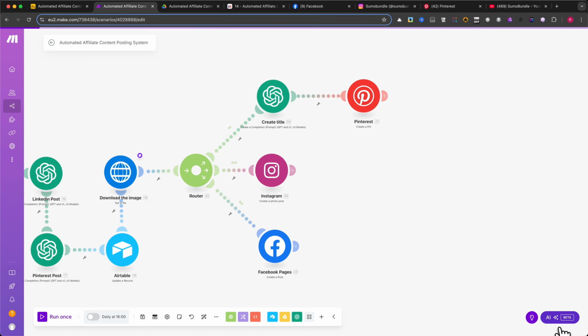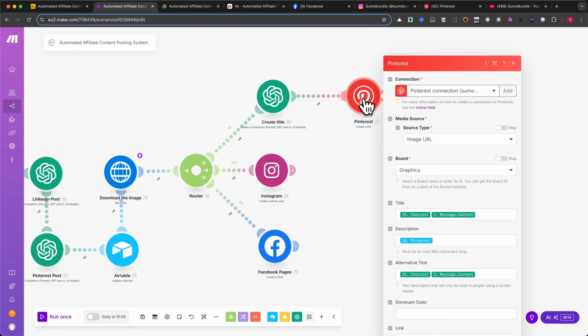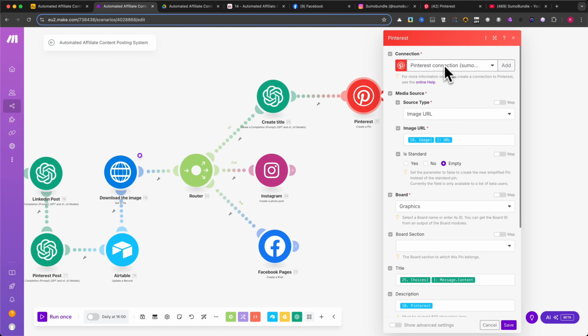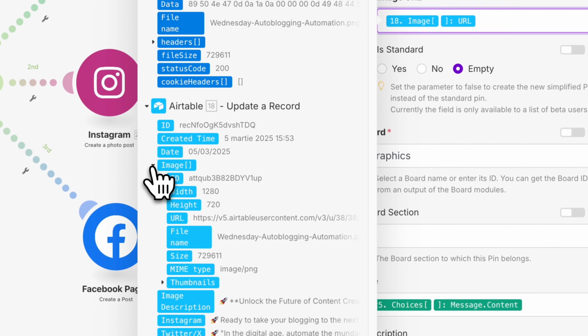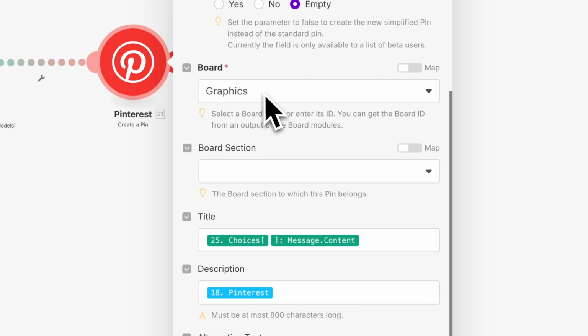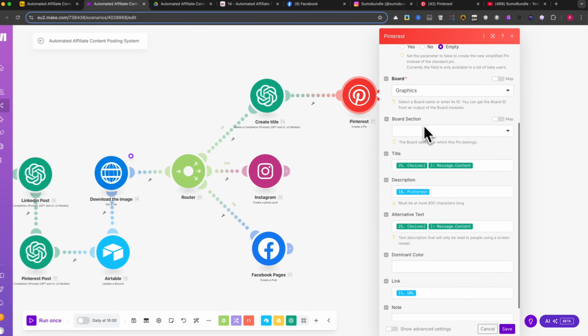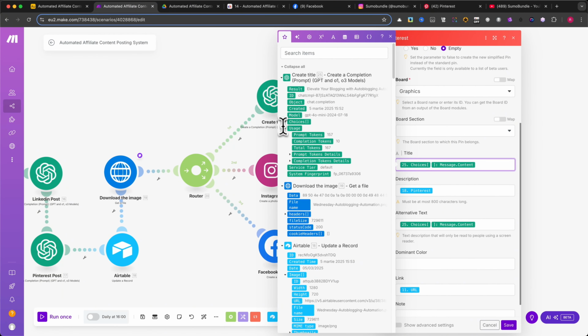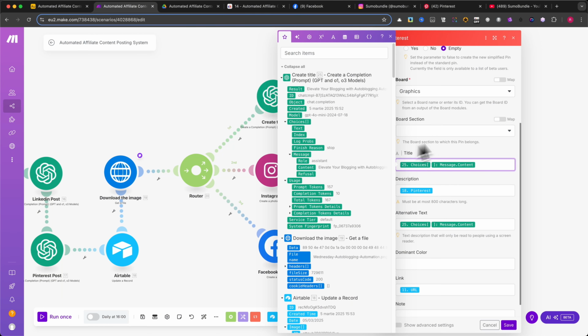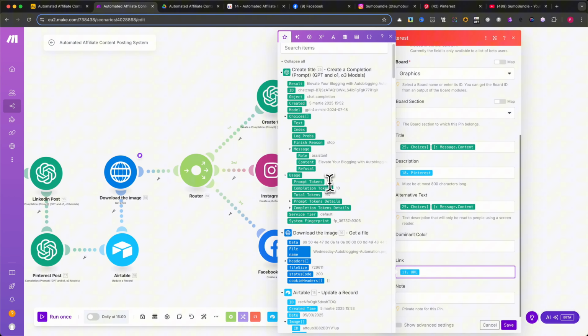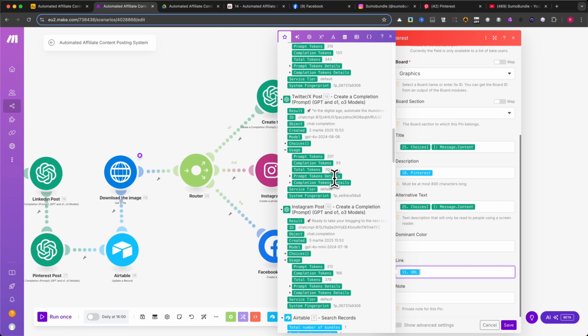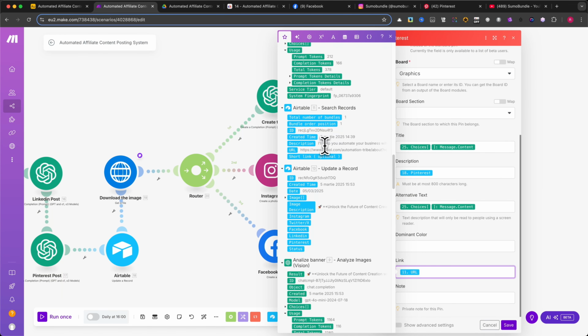Now that we have the title and description, let's complete the Pinterest create a pin module. Create a connection to Pinterest. Select the media source type. Set it to image URL. Map the image field. Use the image link from Airtable. Select a board. Choose where you want the pin to be posted. Use the AI-generated title from the previous module. For description, take it from Airtable, Pinterest caption. For alternative text, use the title again. And for the link, map from settings table. Choose either the full affiliate link or a shortened link. Click Save, and Pinterest is done.